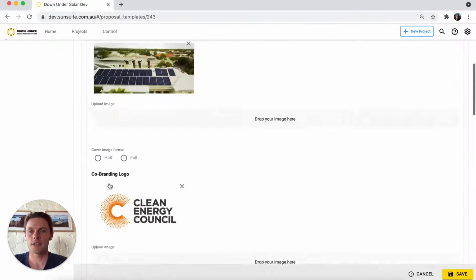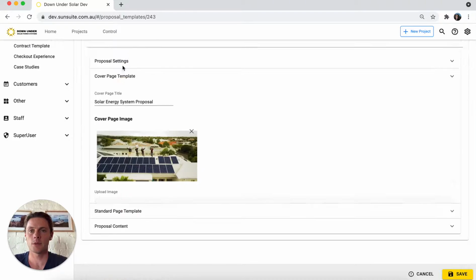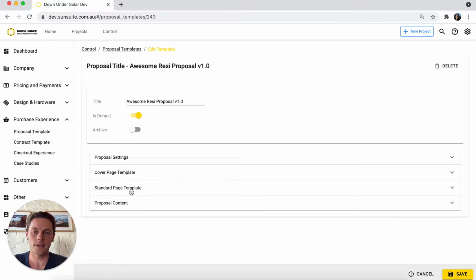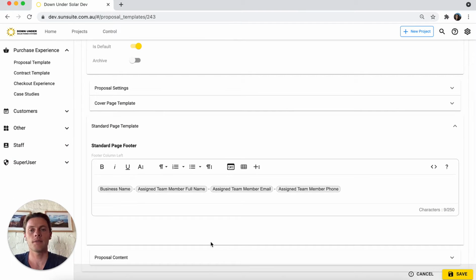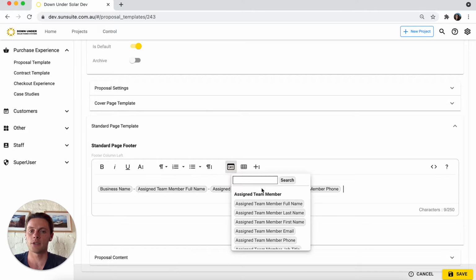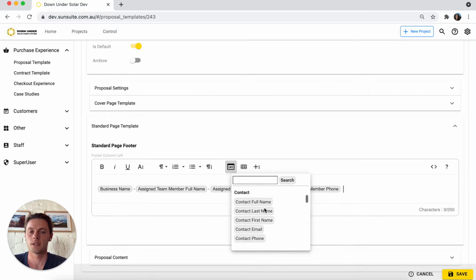So let's minimize that section and we'll hop down to the next one, which is the standard page template. Within here, you just have footers for the PDF. And so these are just the default footers that I've got. If you want to change any of this information, you can simply remove these, and you can also add in more as well if you like by selecting the placeholders here as well. So that's a dynamic field that pulls in information based on that particular project.